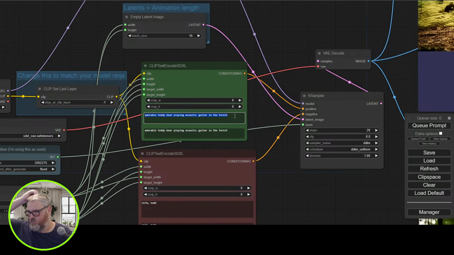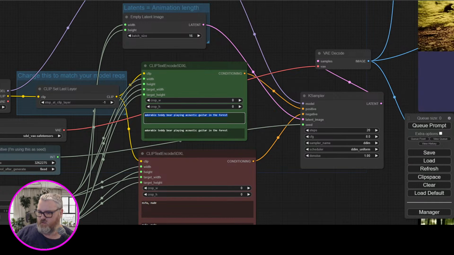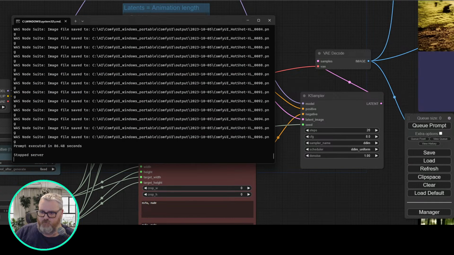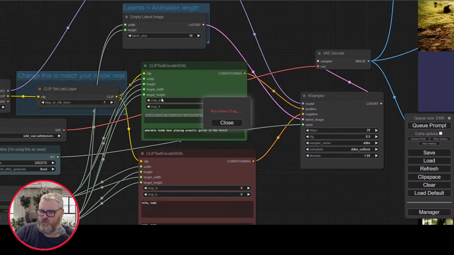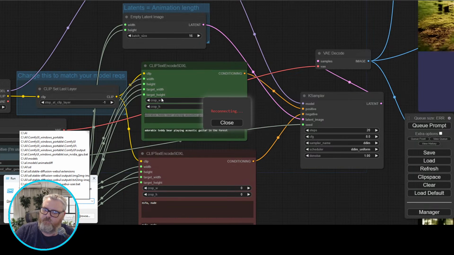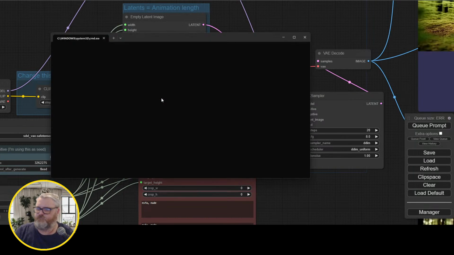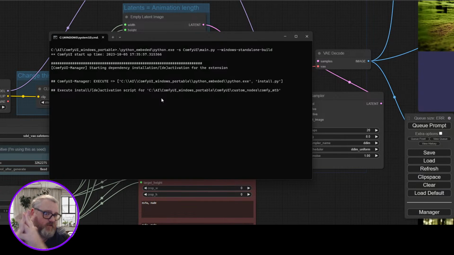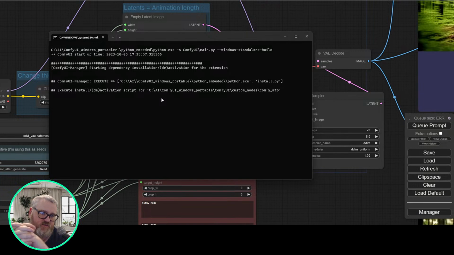Okay, that worked. Okay, so let's kill ComfyUI real quick. Load it back up, because we just installed MTB Nodes, and we'll see if we can add a film interpolator on the end of it to make the animation smoother on the way out.